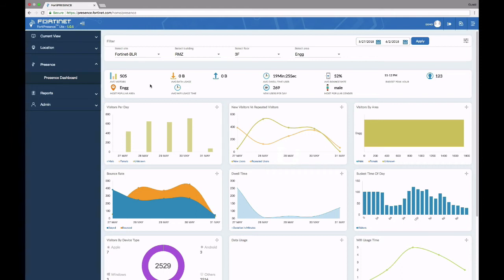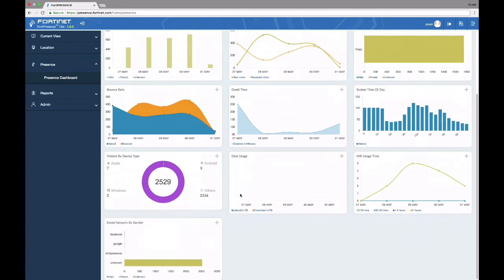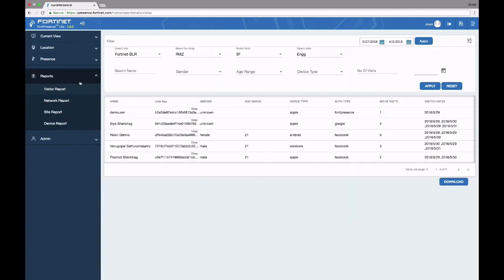The graph can be used to understand the trends such as passerby or visitors, the dwell time or the engagement, and visitor loyalty like new or repeat customers. Under the reports tab, you can create various reports such as visitor, site, device, or network, and then click download to download any of these reports.